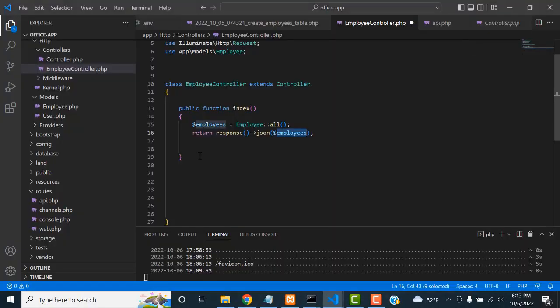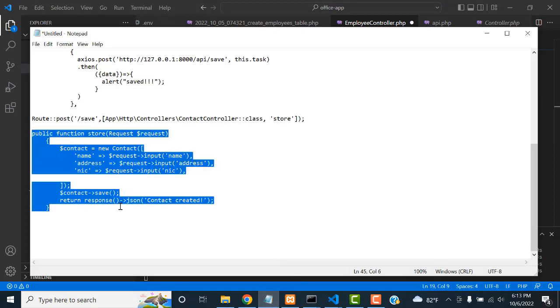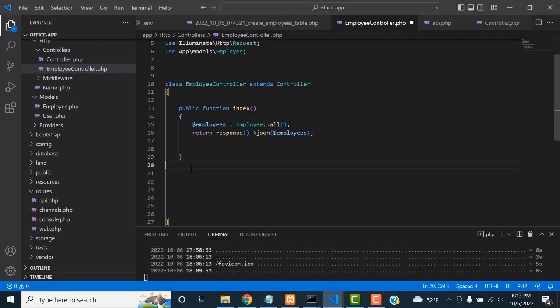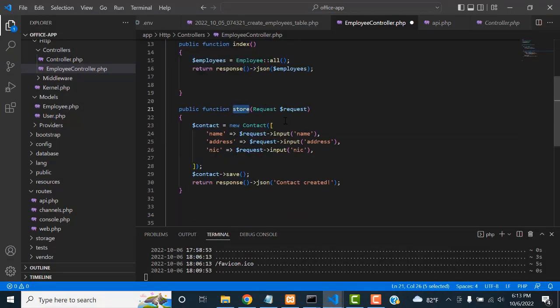Now here what I'm going to do is store the data. Okay, don't worry about that. I'll copy this one and paste it over here. Here I'm simply going to create another function, public function store. We have a request, the request values. What are the values coming through the post method? It's the request. It will be getting the values, right?